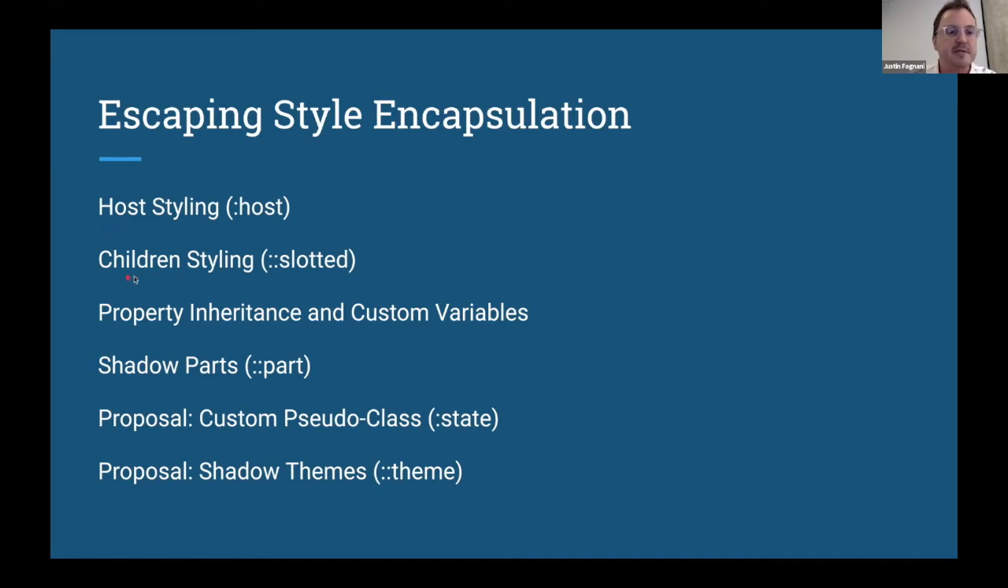This similarly applies to styling children. So when you style children of an element, the element is kind of reaching outside in a limited sense and styling nodes outside of its shadow DOM. So that's one way of breaking encapsulation too. Next, we have property inheritance.